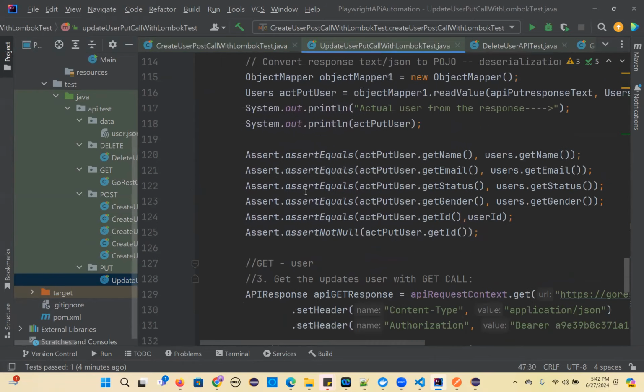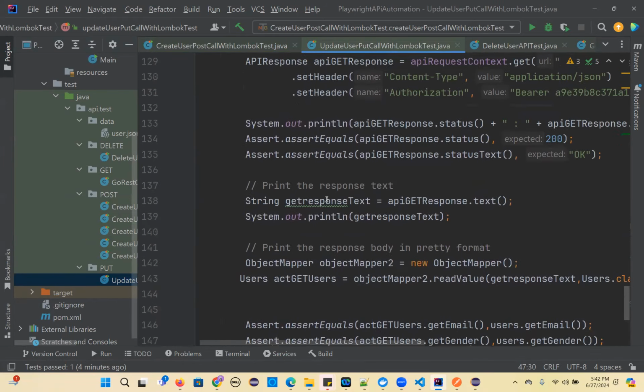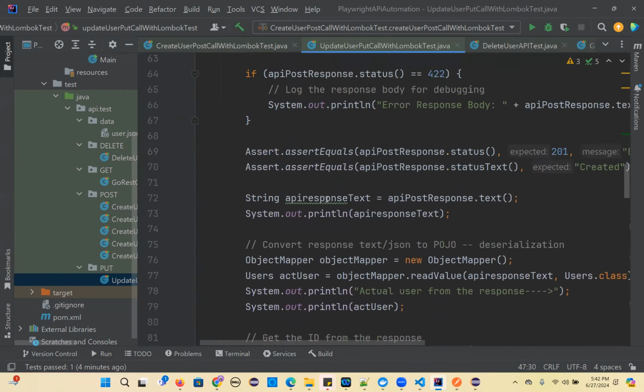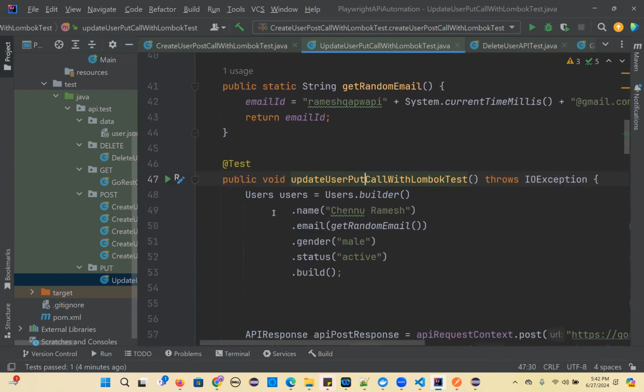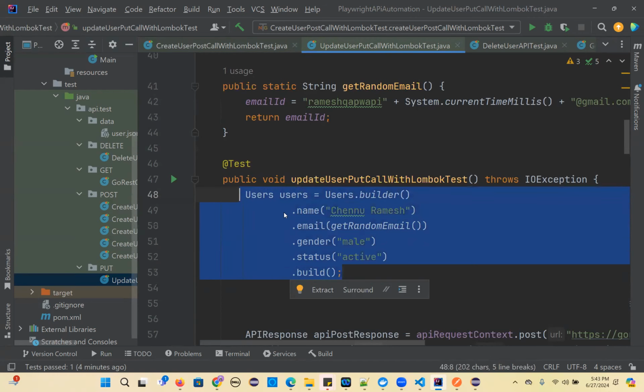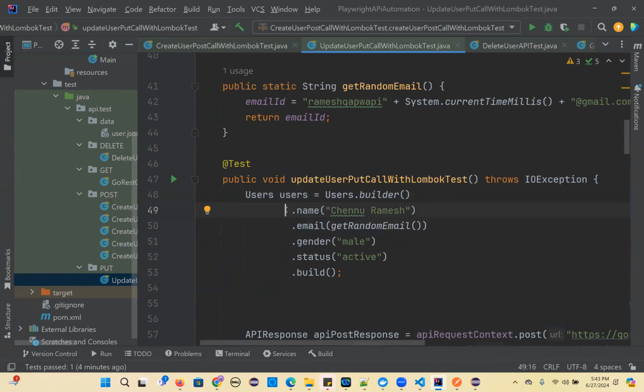I have included all three requests in one method only, because it's a sequence, right? That sequence you have to maintain. So first I need to set the data. Users equal to users dot builder method, dot name, you can give any name, and dot email. This get random email method you need to call here because every time you have to get a new email. So gender, status, and build. This will build my request body.